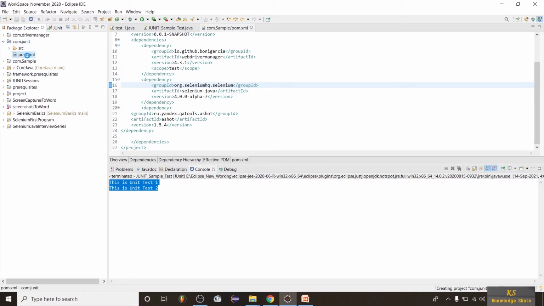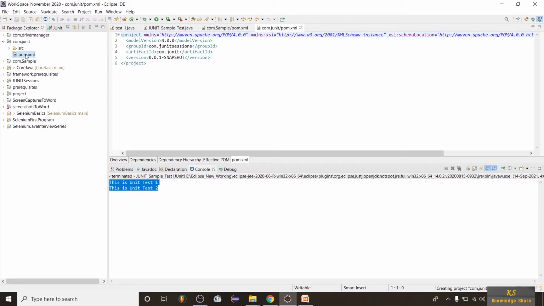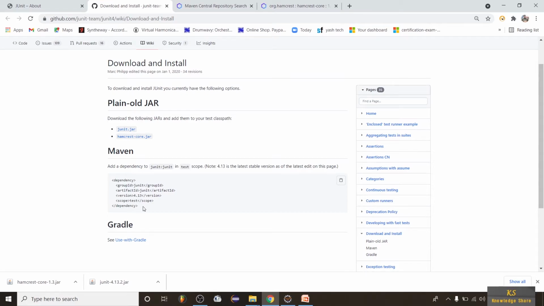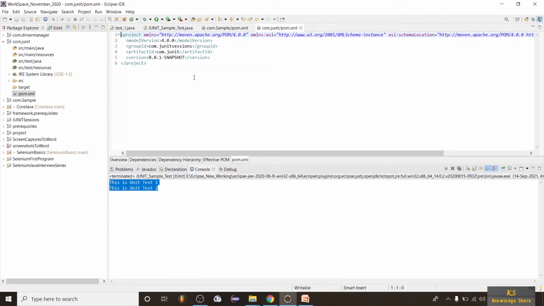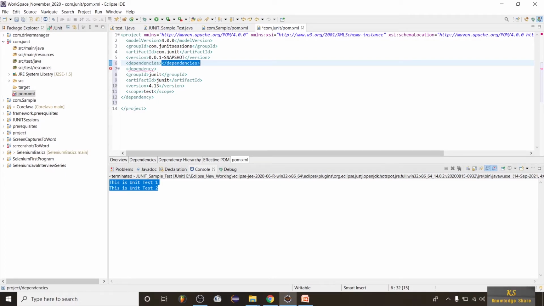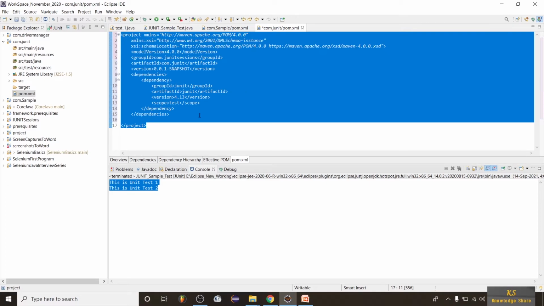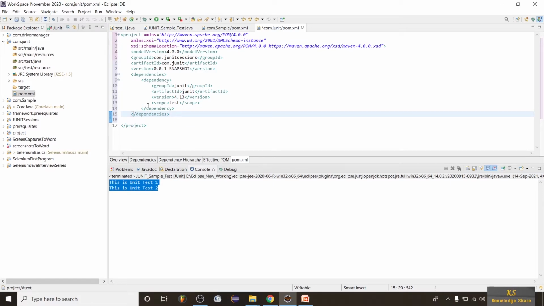So I got pom.xml here. Let me go to this website again, and I will be needing two dependencies. I'll be copying this dependency for JUnit and using it in my project. Before that, you need to use the dependencies tag. Use Control Shift F so that it formats in the proper way.